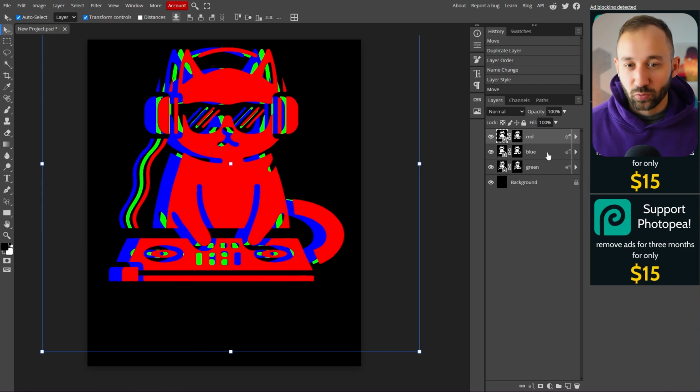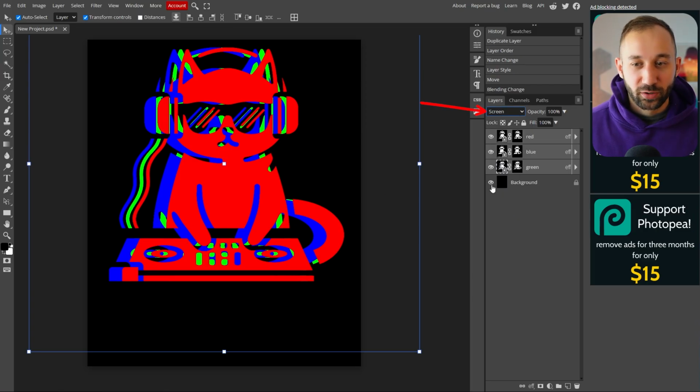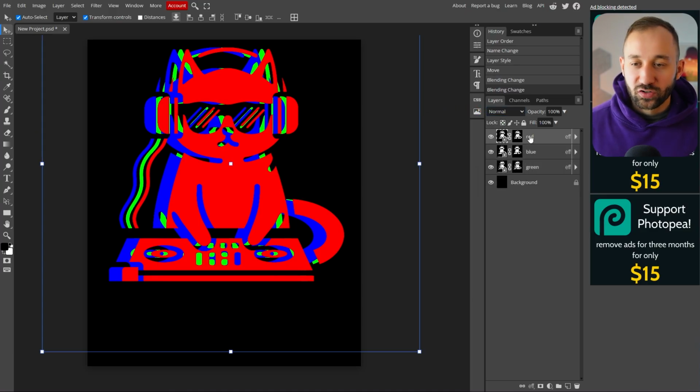I'll show you how to do that as well. And now you would think that you can just select all of these and change the blending mode to screen and it would work, but it doesn't. It makes no difference.